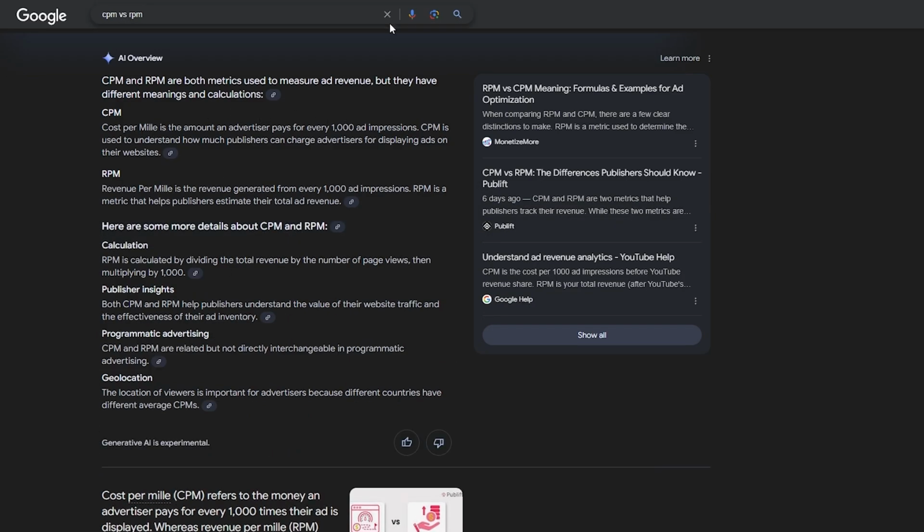So here is the AI version. Revenue per mile is the revenue generated per 1,000 ad impressions. So basically, CPM is based on 1,000 views on their ads, whereas RPM, which is revenue, is the revenue per 1,000 impressions. So keep that in mind. These are two different things, but very similar to each other. Both provide different information to the advertising agency.